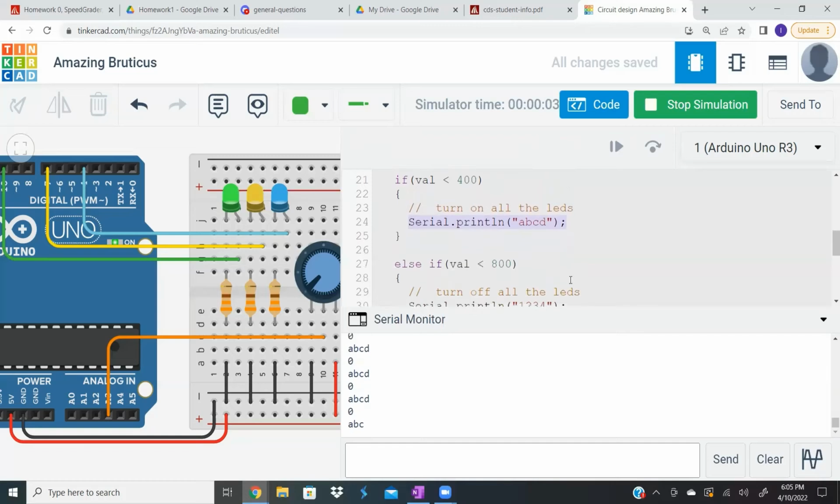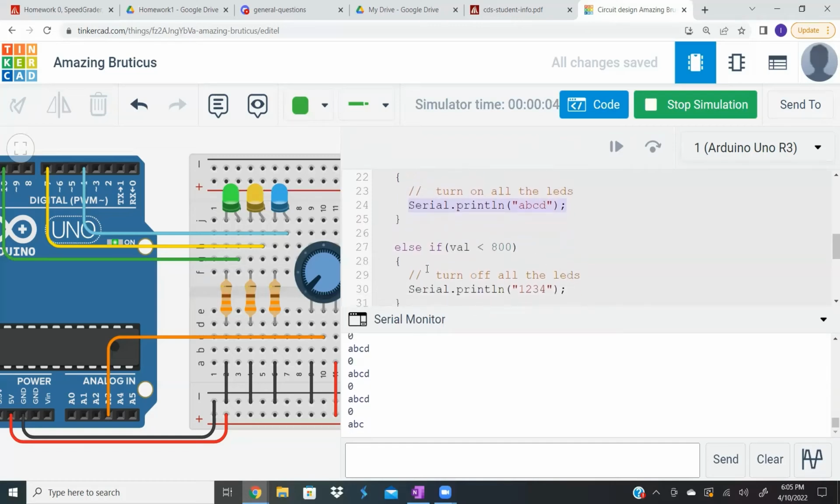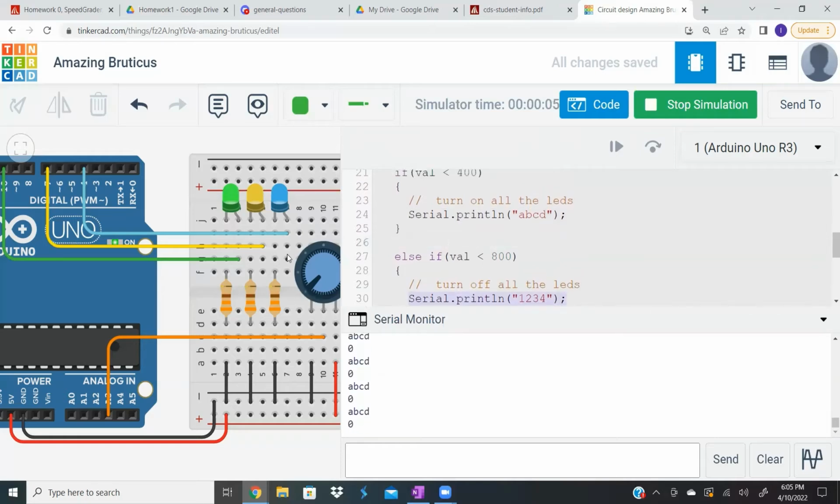The question might be, well, 0 is also less than 800, so why are we not printing a 1, 2, 3, 4? And that's the whole point of having an else if statement versus an if statement. Now, before we talk a little bit more about that, I just want to test this out. I'm going to turn this up a little bit. We see that we're getting different values.